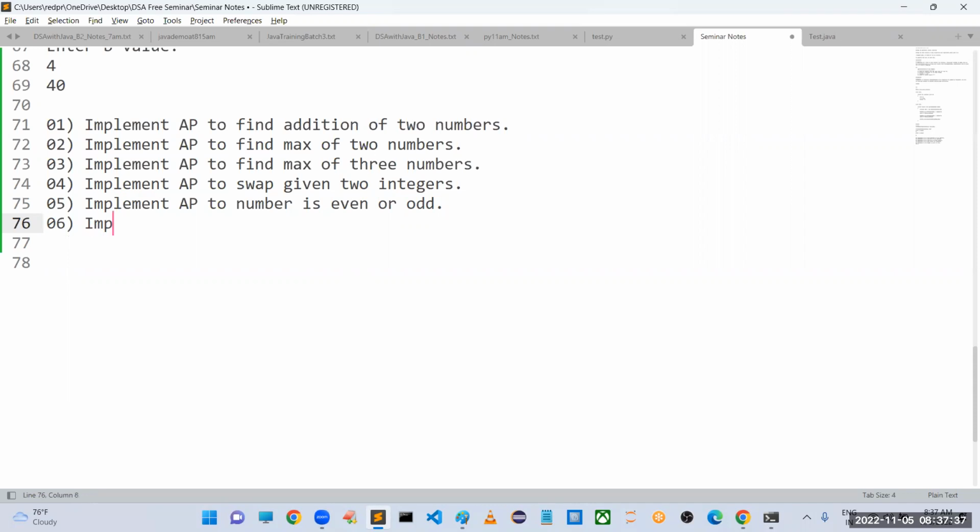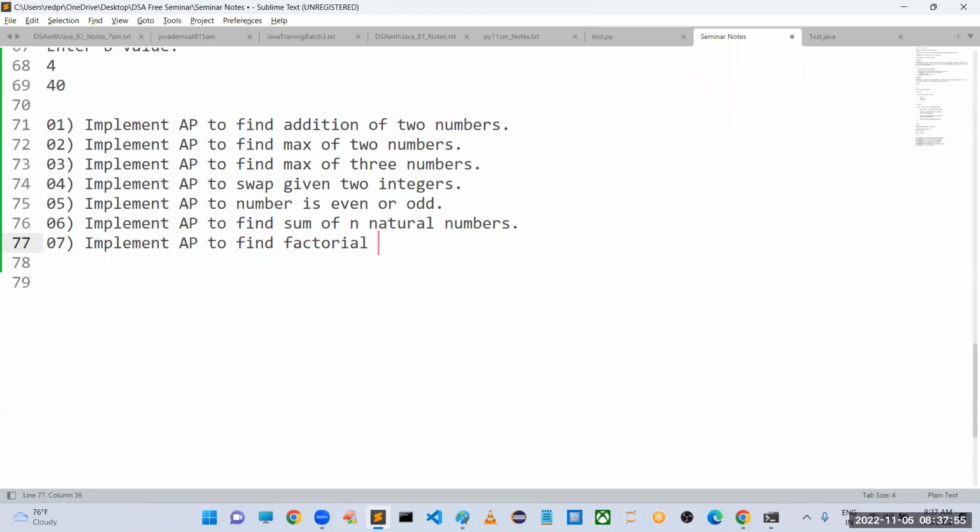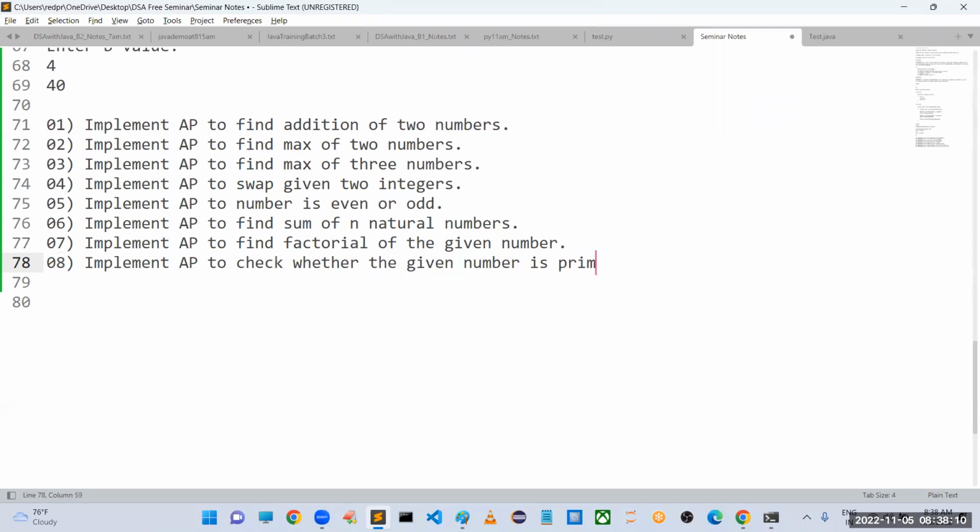Then implement an algorithm and a program to find the sum of n natural numbers. How you can do that? Next, I want to implement a program to find the factorial of the given number. Next, I want to implement an algorithm and program to check whether the given number is prime or not. How you can check?